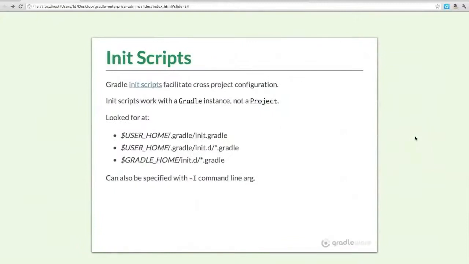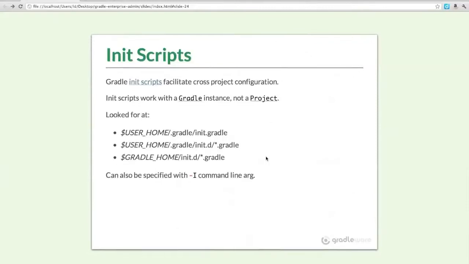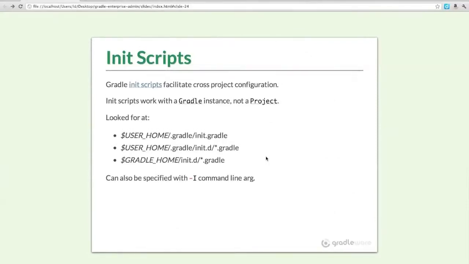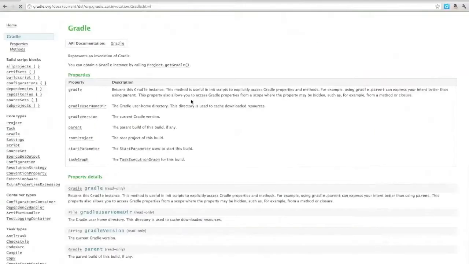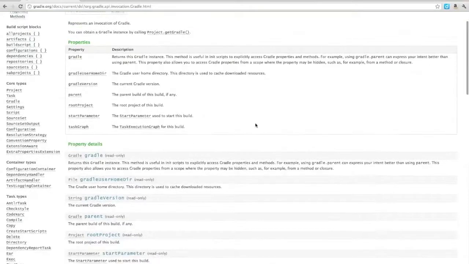Right, moving on to our init scripts. Init scripts run much earlier in the Gradle lifecycle. They have a greater reach. Plugins are localized to a project, whereas init scripts aim to apply to a bunch of projects, or in a much more general way. Init scripts look like build scripts, but they work with an instance of the Gradle object, which represents the Gradle runtime, instead of a project, because we don't have a project object yet.